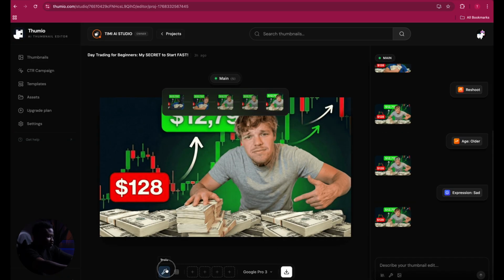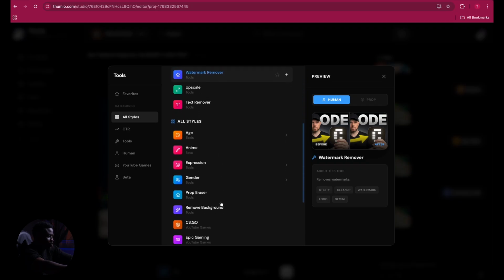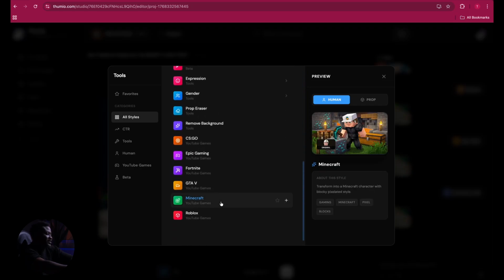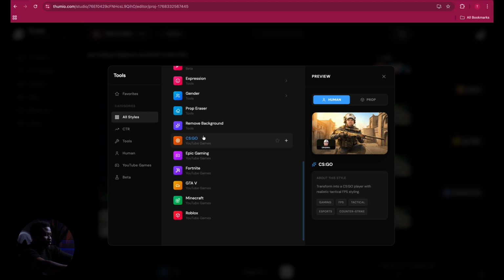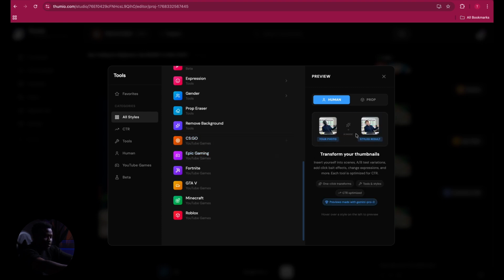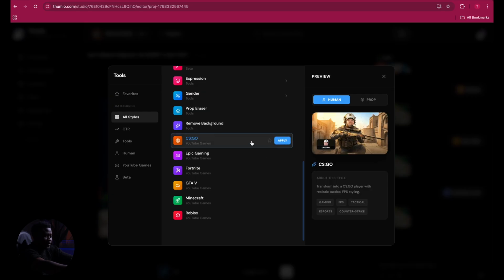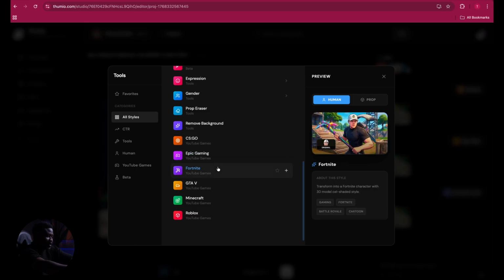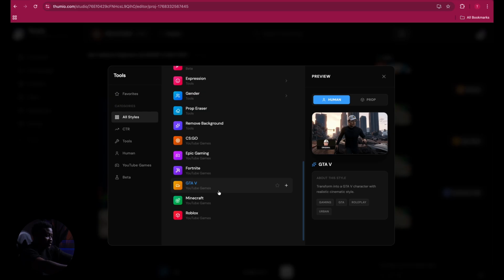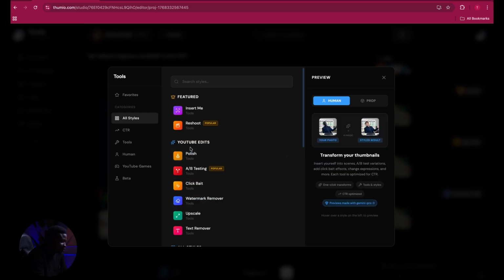Now, what's the final tool? Well, we have more styles. So I think this particular style appeals more to gaming content creators. If you look at the right-hand side, you'd see the possible effect you're getting from playing around this tool. So if you're a gamer, you probably want to check out the Epic Gaming, Fortnite, GTA 5. This GTA 5 style looks so cool. Minecraft and Roblox. Now let's go over YouTube edits real quick.